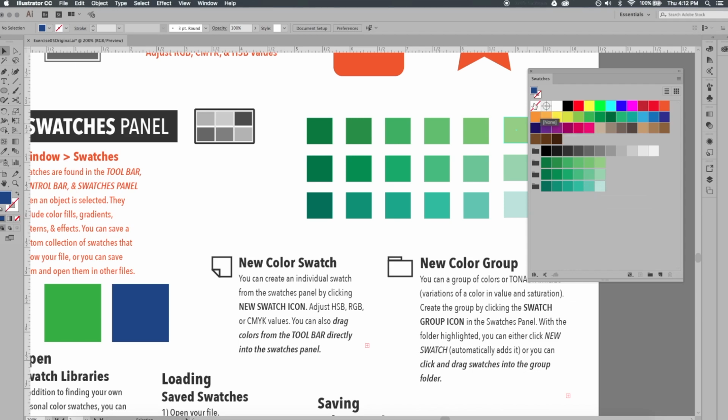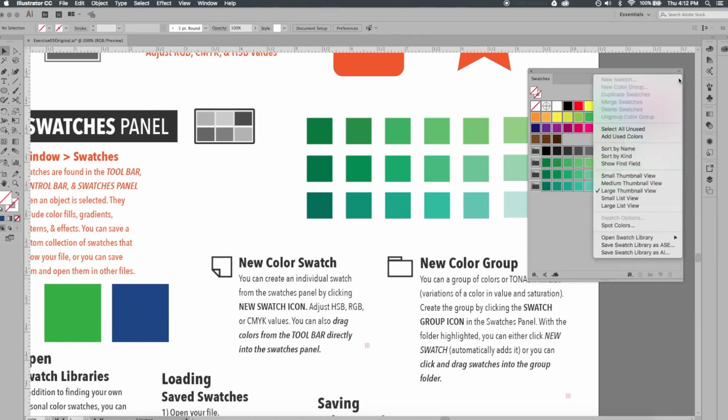I'm going to come all the way up to the corner, select the none swatch, then I'll hold down on the shift key and come all the way down to the right hand corner and select that swatch. And then I can either come over to this portion or come over to the options icon. It doesn't matter. And I'm going to go to Save Swatch Library, and in this case we're going to save as ASE.